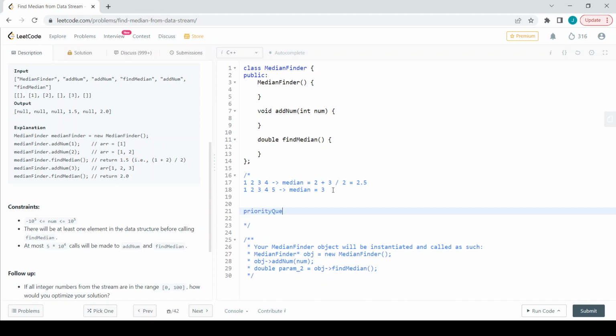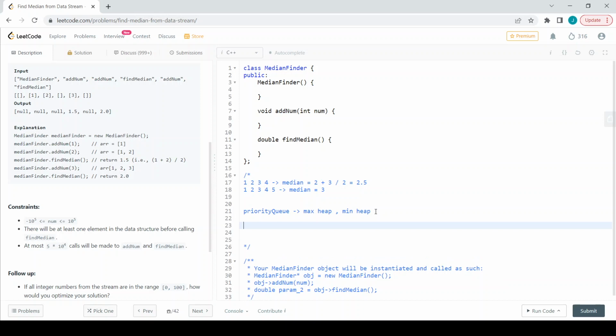Here we are going to use priority queues, where we have a max heap as well as a min heap. Why is that so? As you can see, the elements should be in sorted order to find the median. So each time we would need to sort the entire array once a new number is added.